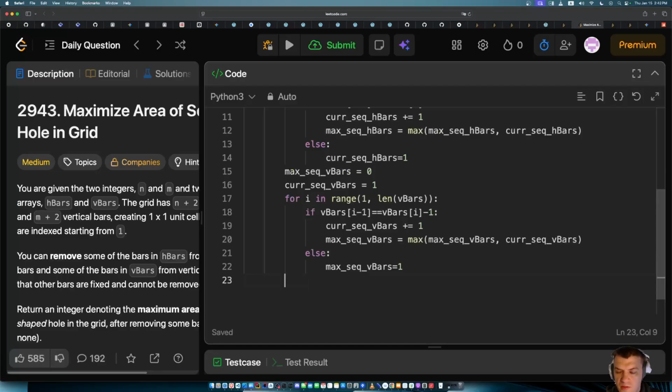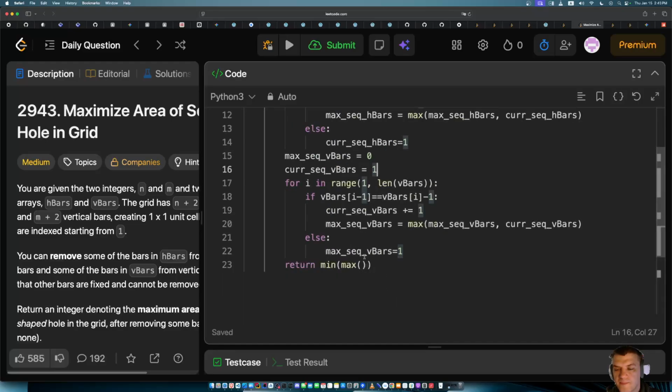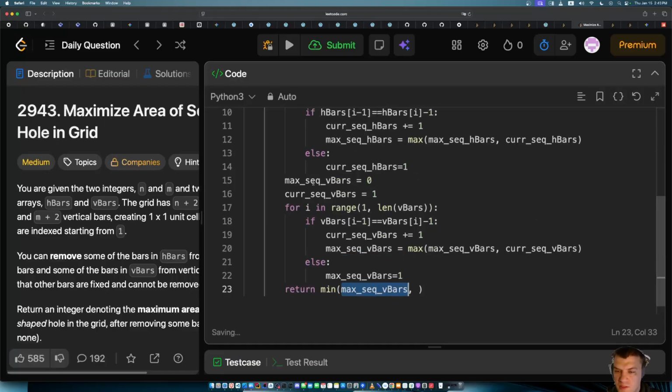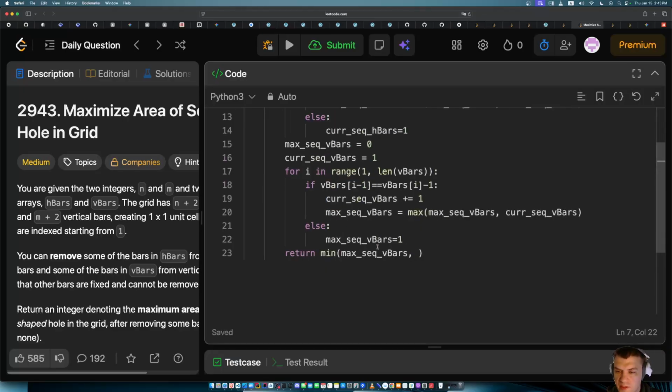Okay, and then in the end I'm gonna return the minimum between the max sequence of v bars and the max sequence of h bars. Then here plus 1, and then squared.